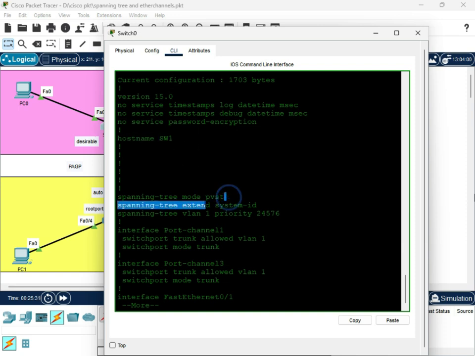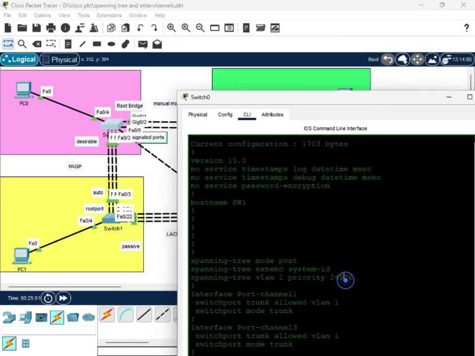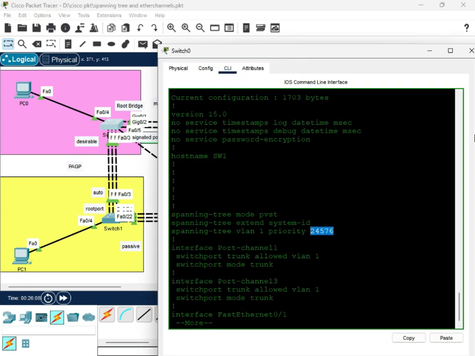The spanning tree mode is PVST, per-VLAN spanning tree, and if you come here, you will also see that the priority set on VLAN 1 is 24571. So we expect that when we come to the other switches, we will see a higher priority value than this one. If other switches have an equal priority value, then we will look at the MAC addresses on the switch.